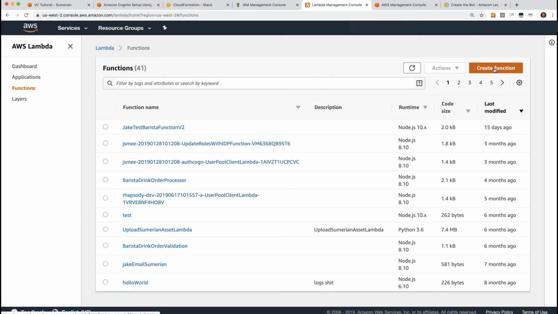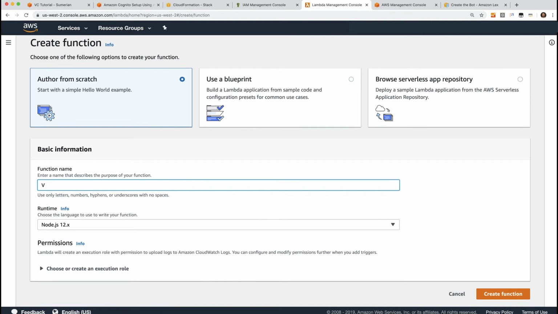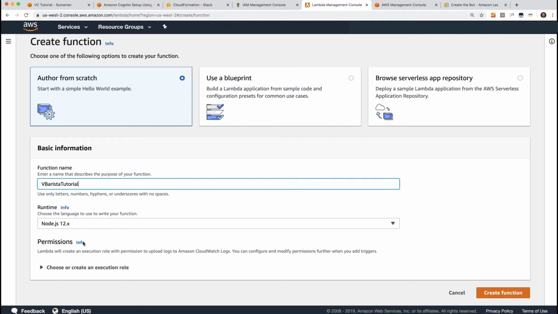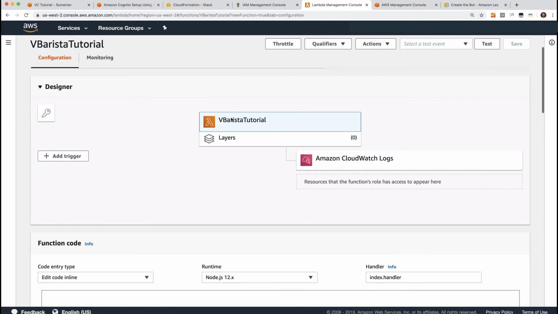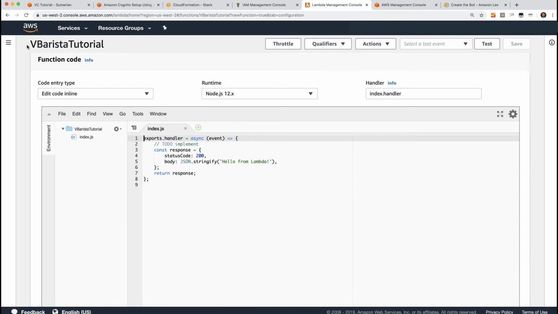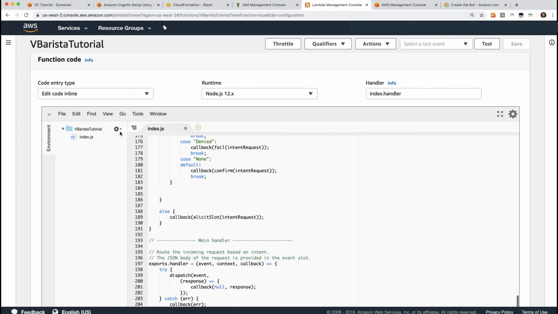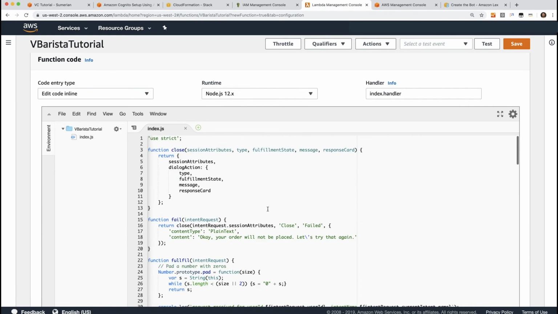I'm going to create a function, and we'll call this one vBarista. Type vBarista tutorial. And again, this Lambda function is available in the description of this video, a downloadable asset. It's just a JavaScript file, and so you can just go into that JavaScript file, copy and paste everything that is in here. Click Save.